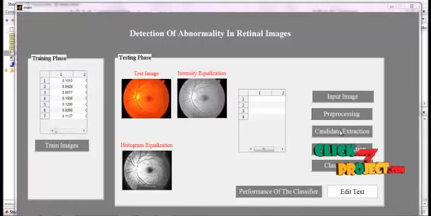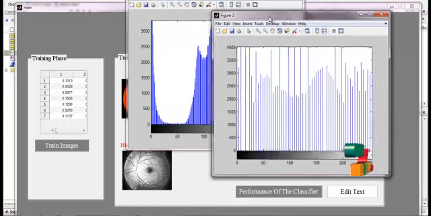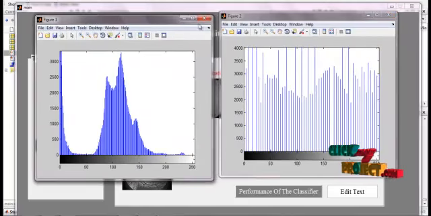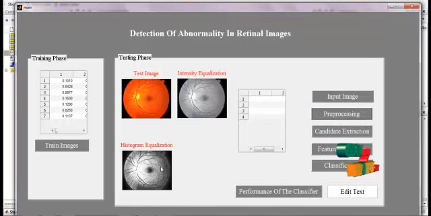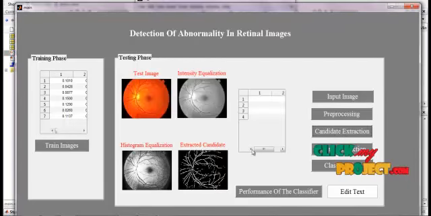Then we are pre-processing it. For that we are applying intensity equalization and histogram equalization, and the results are here. Then the candidate extraction is done, and the results are segmented here. Then the features were extracted from the images. Then classification is done using the ANFIS classifier, and the result is displayed here.